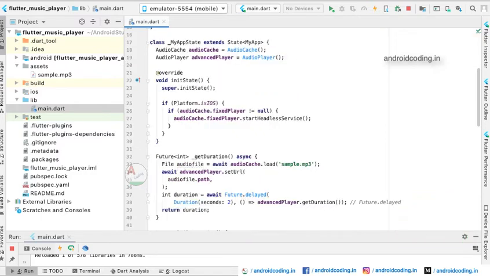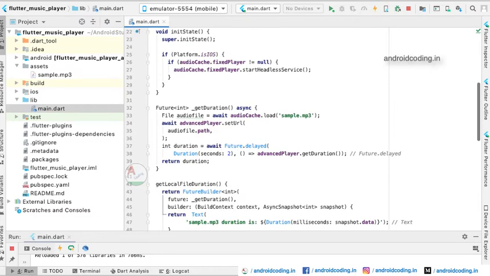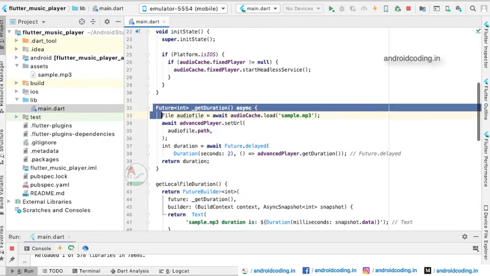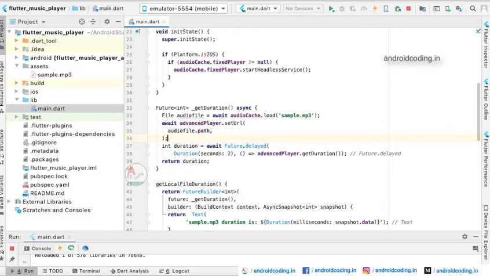So here if the platform is iOS, then we are initializing audio cache dot fixed player start headless service. So this particular method will make us get the duration of the audio file which you have provided. So here we need to specify the name of the file with the extension.